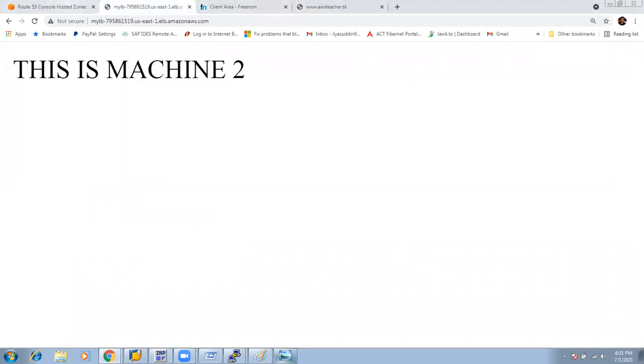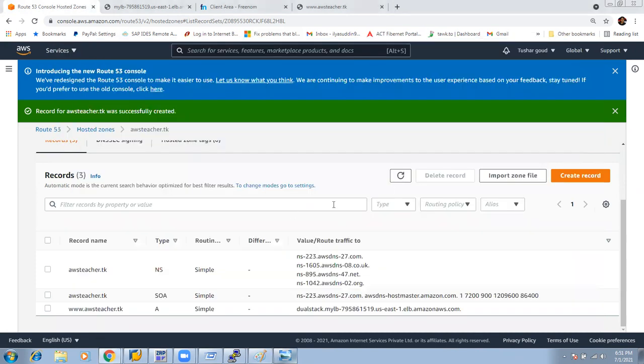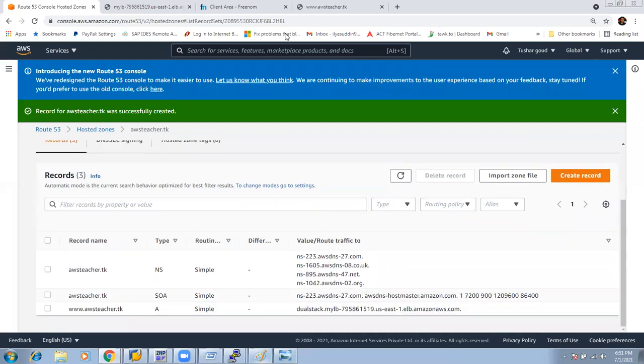For doing this, you have to create servers, add them to a target group, create a load balancer, and attach it to the load balancer. From Freenom, create any domain. You can create a domain with your name also, and attach it from the Route 53 part, with the steps which I have given. Whenever you are doing practice, you can ping on WhatsApp and Telegram whenever you are stuck at any point.